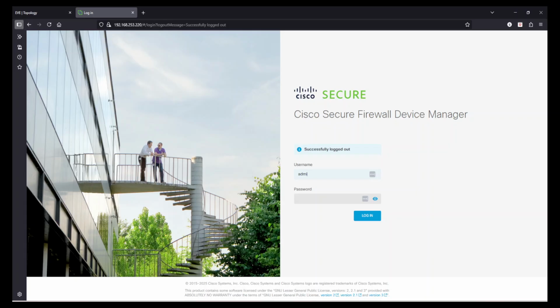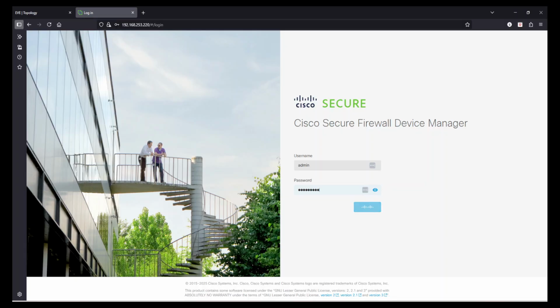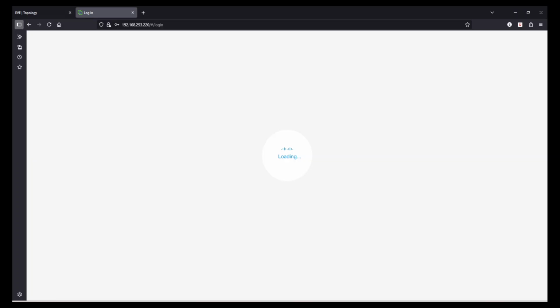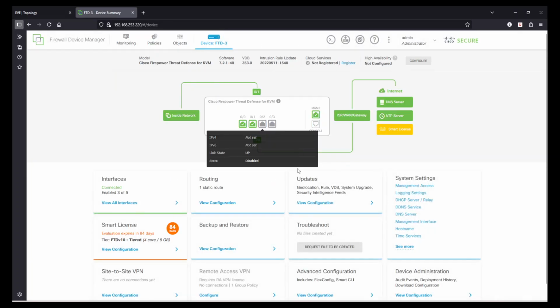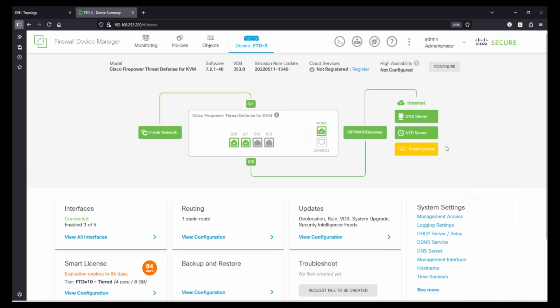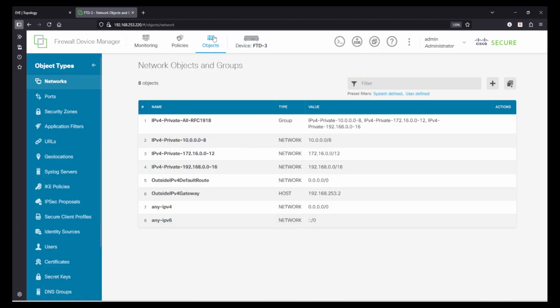This is our FTD GUI admin. Let me log in. Okay. That should take me in. So this is my FDM GUI. In order to create and manage objects, we have to click on Objects on the top. You see this? Let me zoom in a bit. So you need to click here on Objects and then under the Network section, you can create the objects.